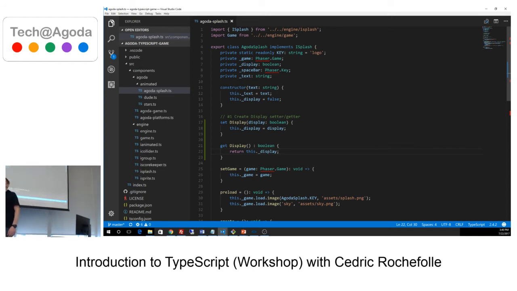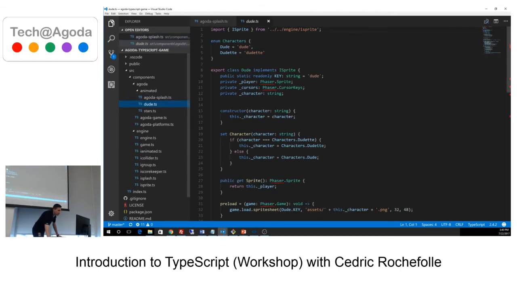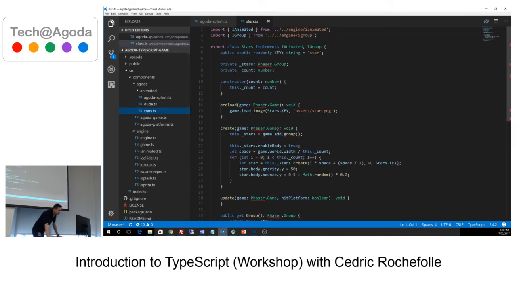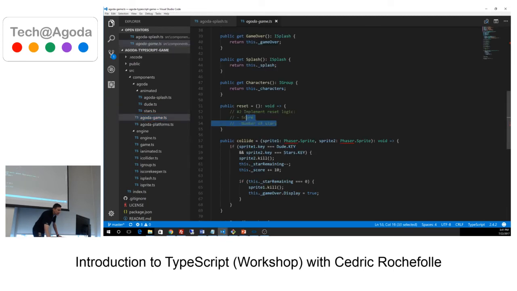So we already solved sharp 1 for the display. Actually, if you didn't have that, we don't satisfy the interface, so that's why it failed to compile. But now we are missing features, like the score, the end of a game. So search for this sharp 1, sharp 2, sharp 3. I'm going to drive you through those. Some examples. So the dude is fine. The star is fine. In Agoda Game, we have the 2 here.